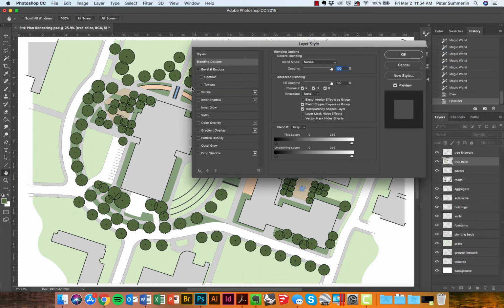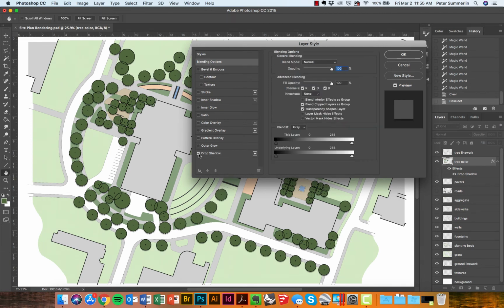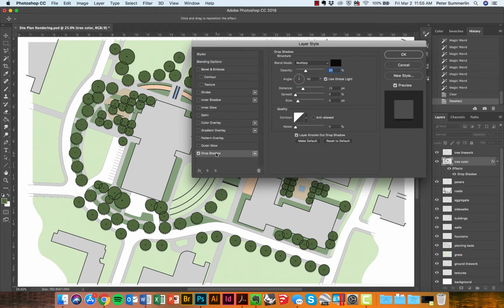The blending options, this is where we're going to start to do a lot of stuff to these layers. We can start to add textures and do some different techniques to them. The one that I'm going to do that's perfect for trees is drop shadow. We'll click on drop shadow. You got to make sure you don't just click on the check. Sometimes we'll just click on the check, but it doesn't bring you to the panel. You got to actually click on the word.